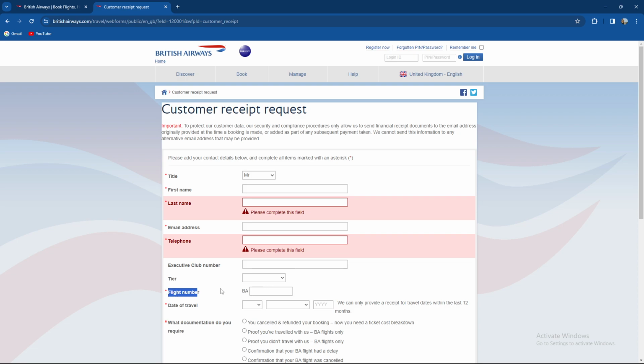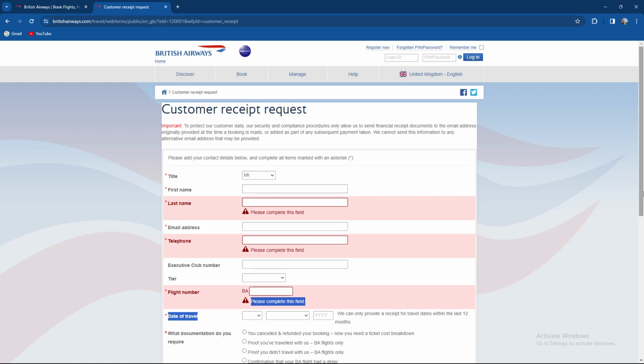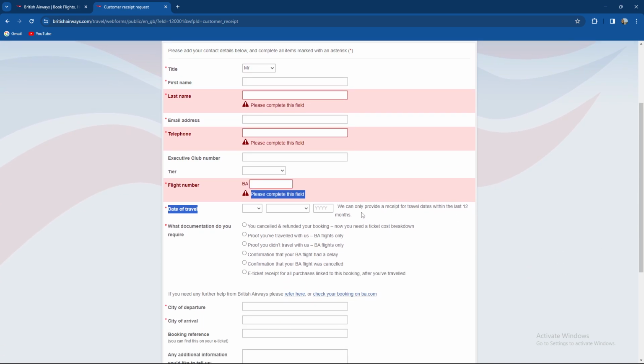Flight number, basically you can find it easily on your booking options, and date of travel, of course, which they can only provide a receipt for travel dates within the last 12 months. What documentation do you require? So over here you're having 6 options.